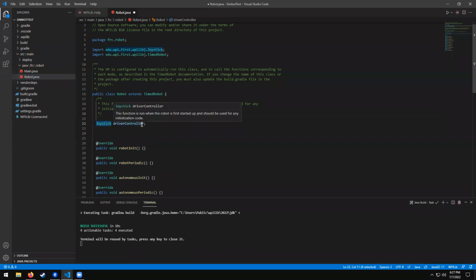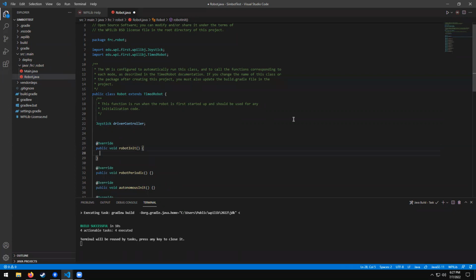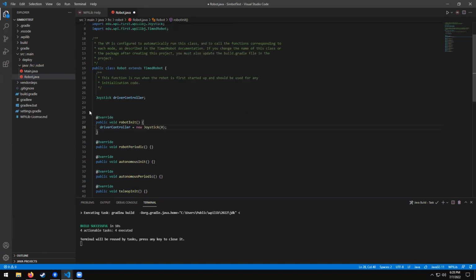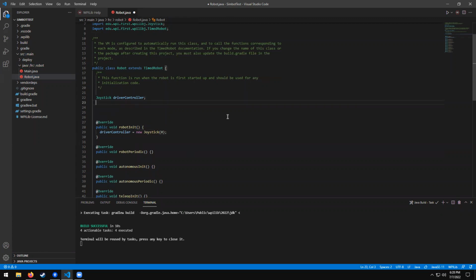But right now, this joystick object is actually null, like we haven't initialized it. So what we can do here is in robotInit, go driverController equals new Joystick. And then inside here is basically which port it's in. So we're going to do port 0. Most things in FRC use 0 as the first, not 1. So that's just a thing to keep in mind. And if we had a second controller, we could just copy this, and then instead of putting in port 0, we'd put in port 1. So now we've created the joystick controller.